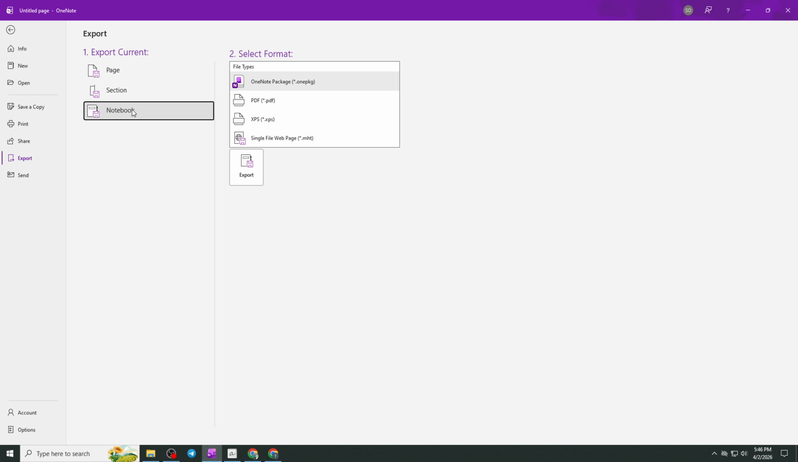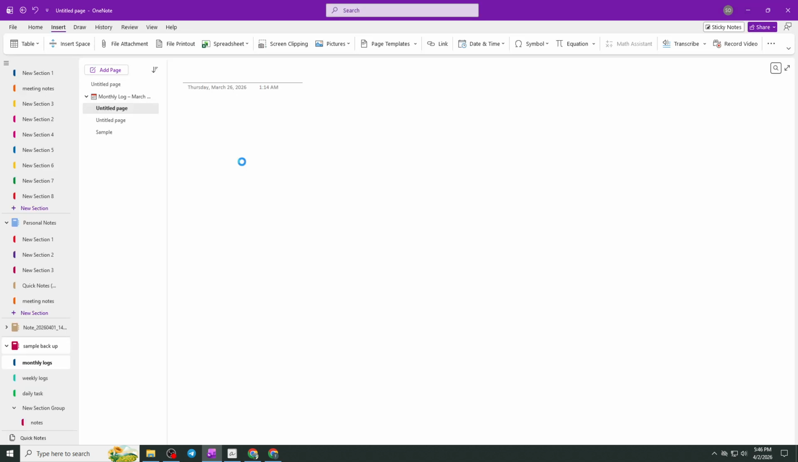Next, choose the file format. You can save it as a OneNote package file, PDF, or other supported formats depending on your needs. Once you select your format, click Export. Then choose the folder where you want to save the file on your computer.